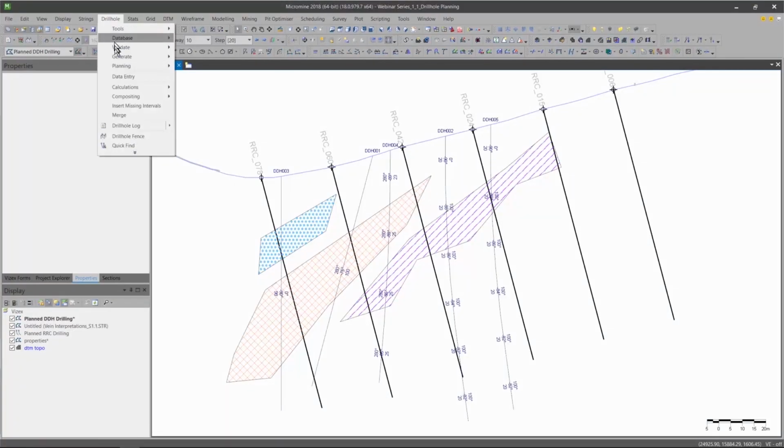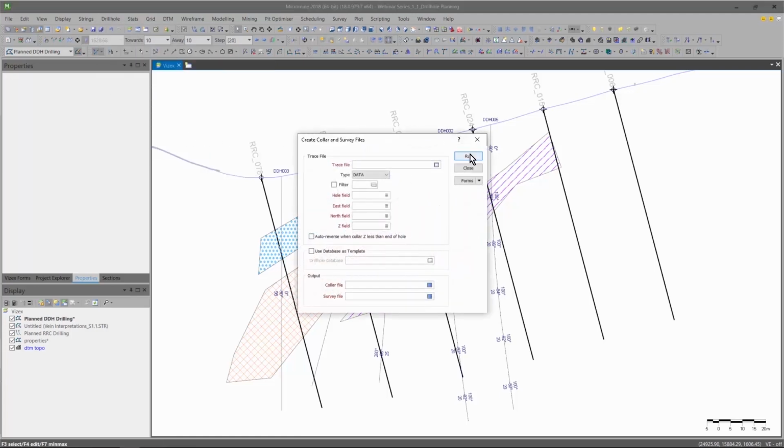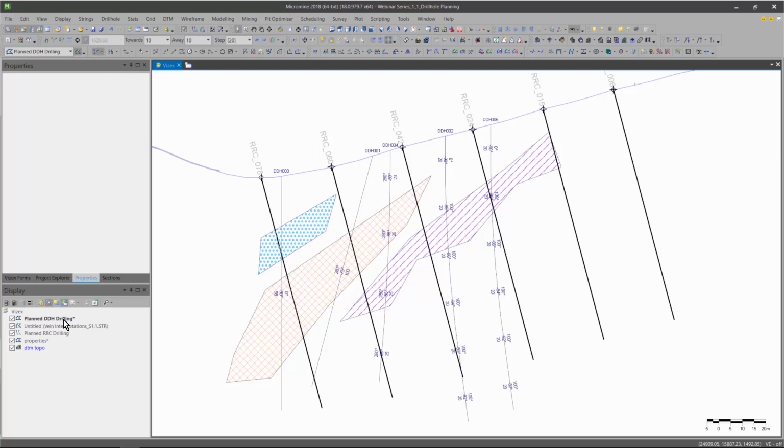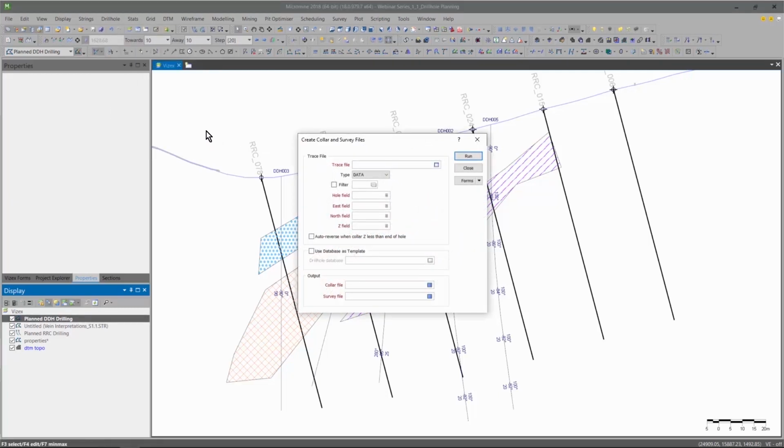Now we have a bunch of different drill holes. These are all strings. So clearly we need to do something other than have them just be strings. And we can do this here through drill hole planning, create collar and survey files. Right? Let's make sure we go ahead over here and save this file first so that it captures all those drill holes that we just made. To drill hole planning, I'm going to create collar and survey files.